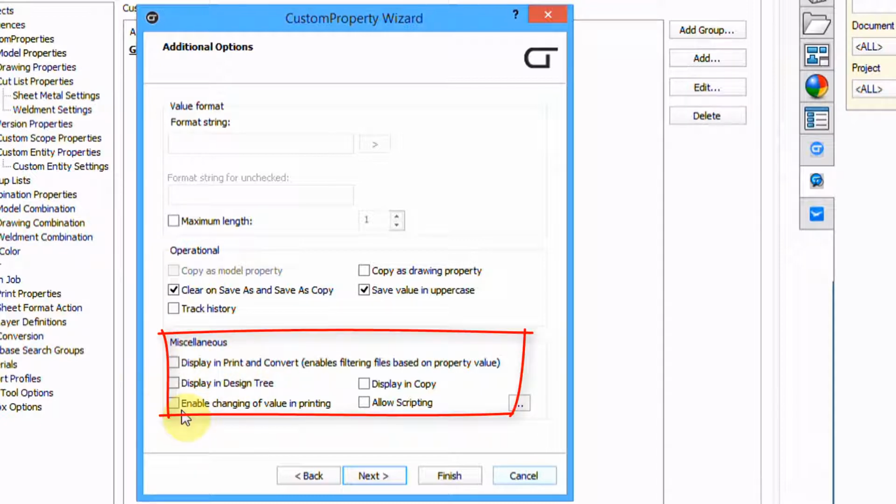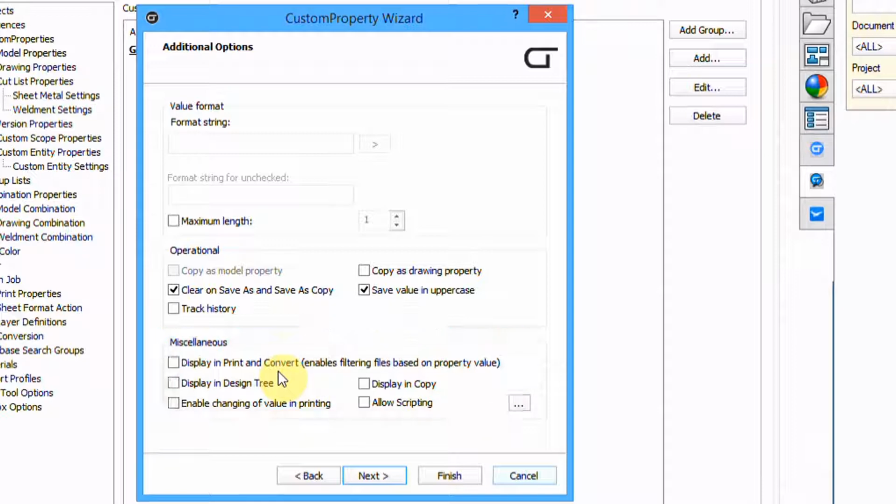Then you have some options under miscellaneous. In the print and convert, you have options for changing a value at print time. So if you're going to put things like job number or build number, something that's specific at the time of printing, you can create one of these properties and display that in the print and convert and actually enable the changing here of the value in the printing.